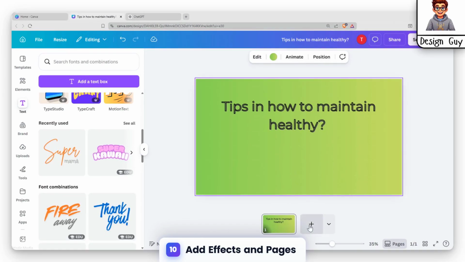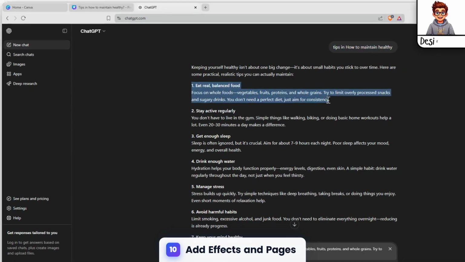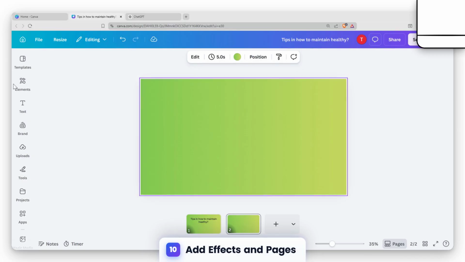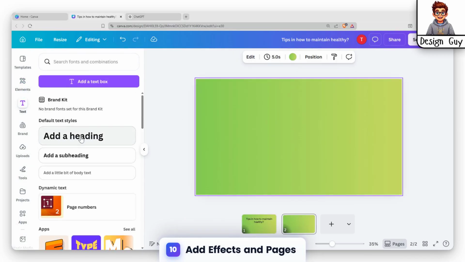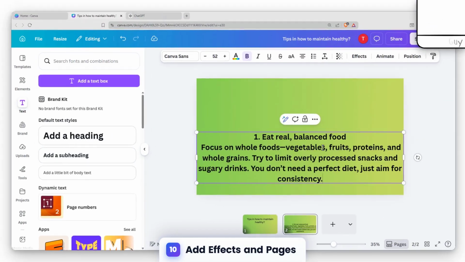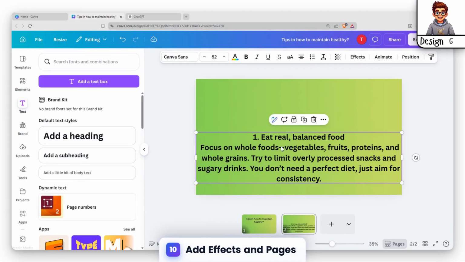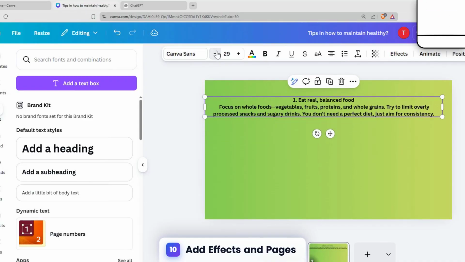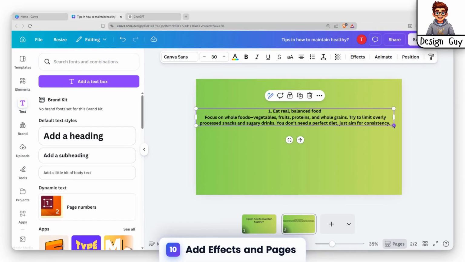Once your new page is created, return to the original page and select the text element you want to copy. With the text selected, right-click and choose Copy or press Ctrl+C on your keyboard. Navigate back to your new page, right-click anywhere on the canvas and choose Paste, or press Ctrl+V to insert the copied text. Next, select the pasted text on your new page and update the font size to 30. You can do this by highlighting the text and entering 30 in the font size field.